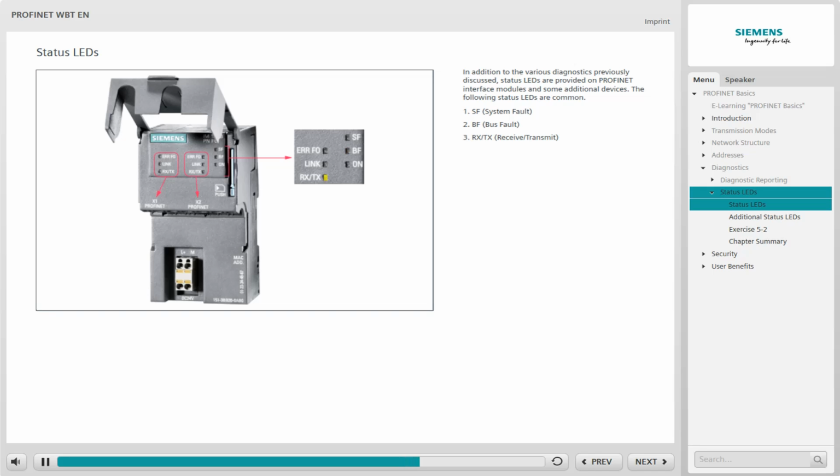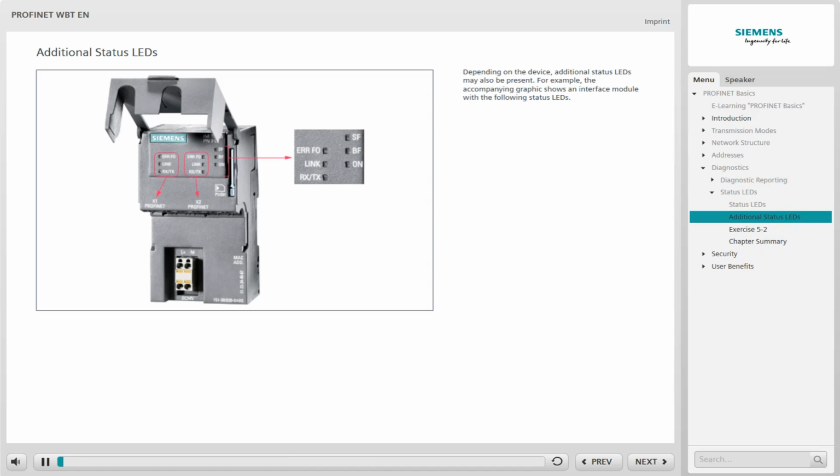3. RX/TX, receive transmit, lights up yellow to indicate the data is being received or sent. If the data volume is low, the LED will flicker yellow. 4. Link lights up green if another device is attached and the physical connection is operational. Depending on the device, additional status LEDs may also be present.